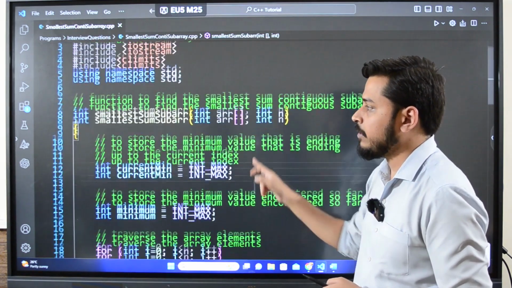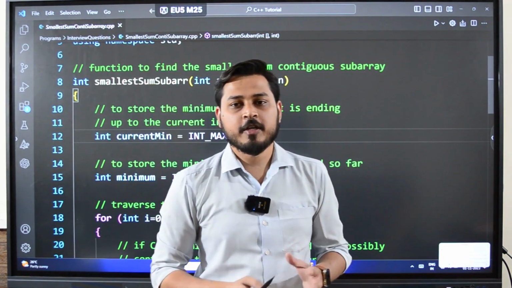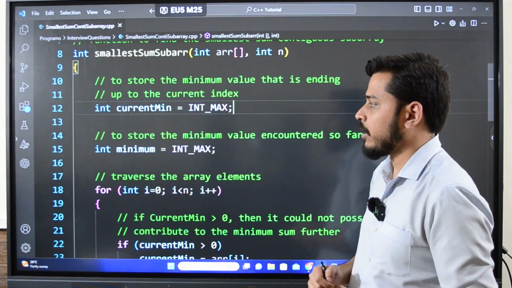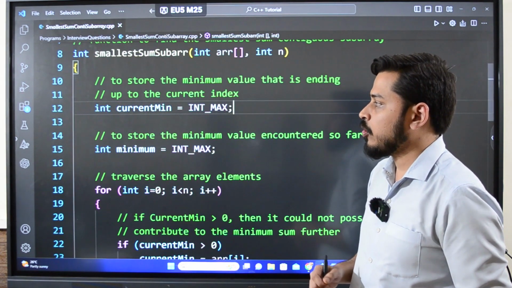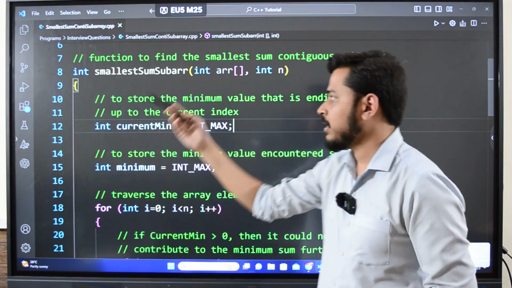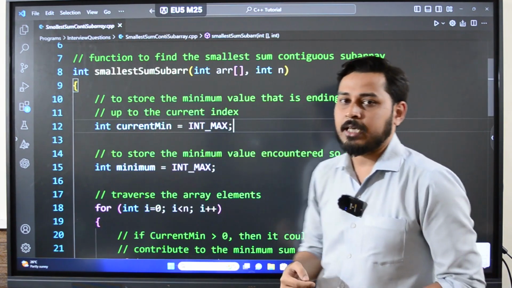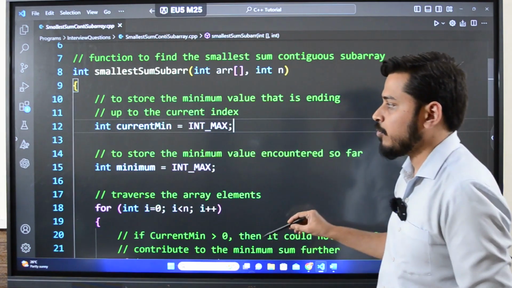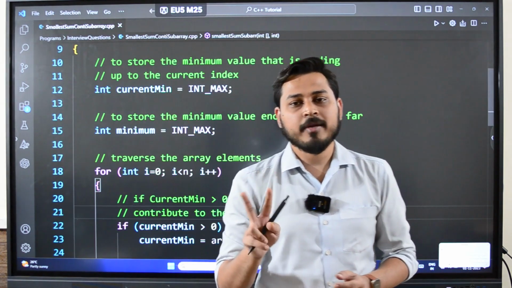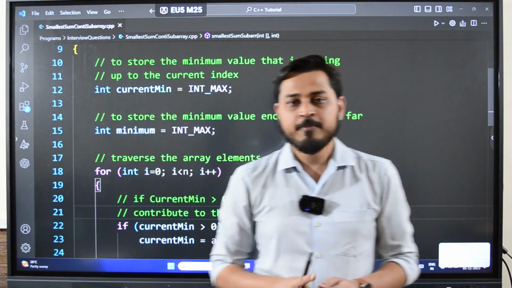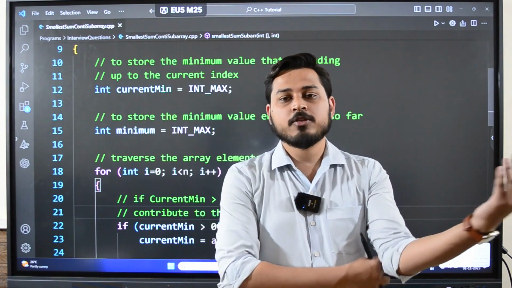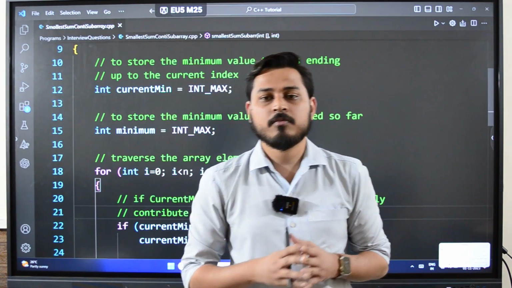Now let's go ahead and see this function which we have created, which I'm going to explain now, and how we are going to calculate. Okay guys, so here inside this, as you can see, I have already passed the array and the size of the array. To solve this problem, we will create two variables, because we are going to find the minimum sum, right? So we will apply this idea.